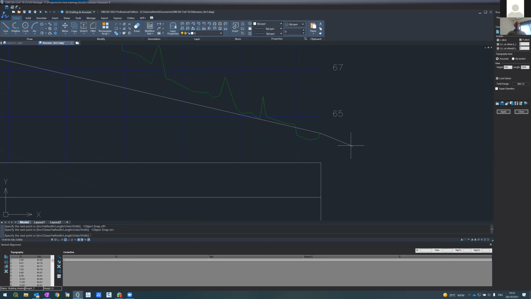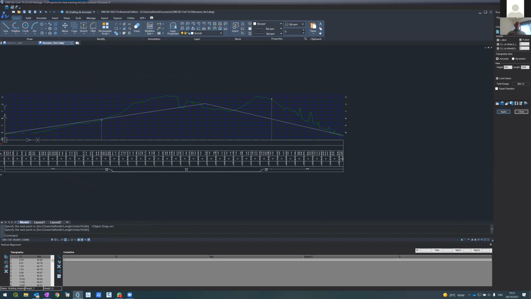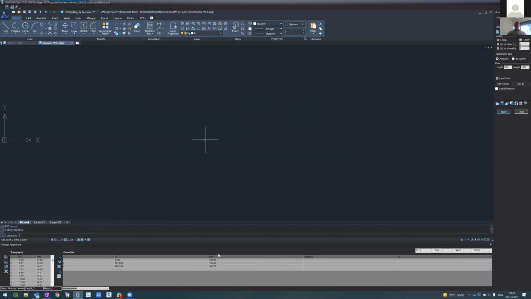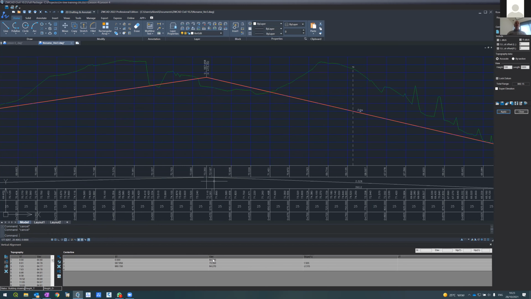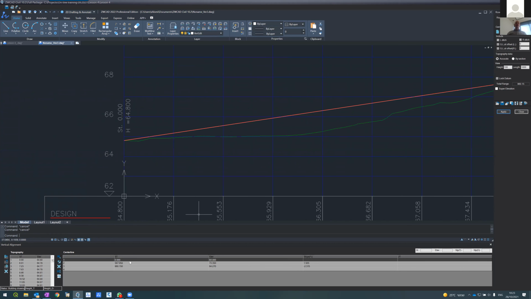here, and I'll press apply and apply again, and all the data from the profile, from the polyline, were translated into a vertical alignment. We see the data here. This is the elevation in the beginning, and this is the running station and the slope between segments.